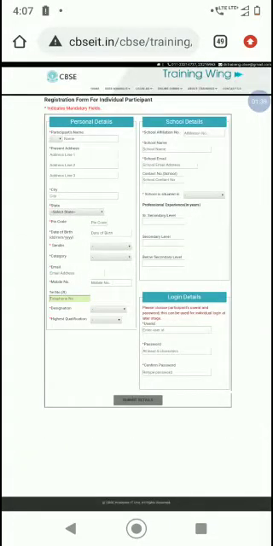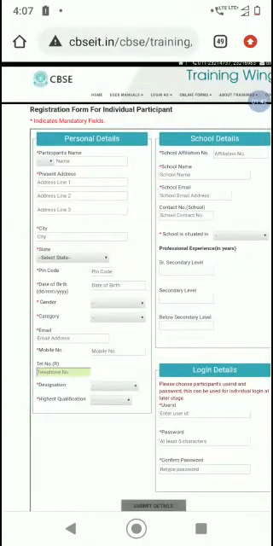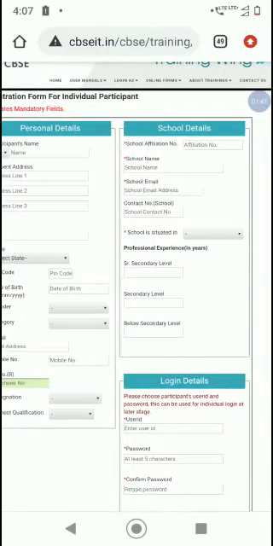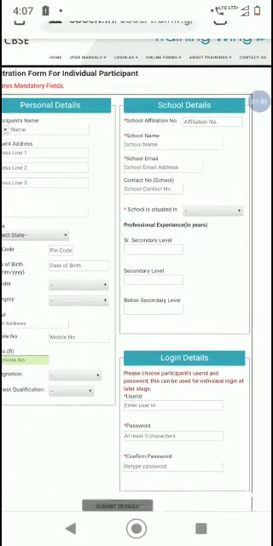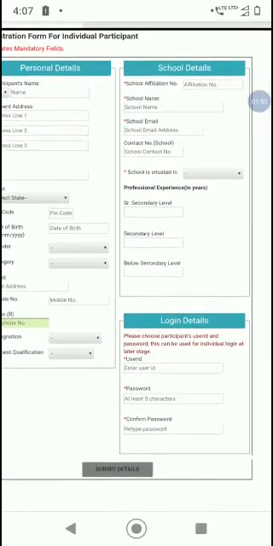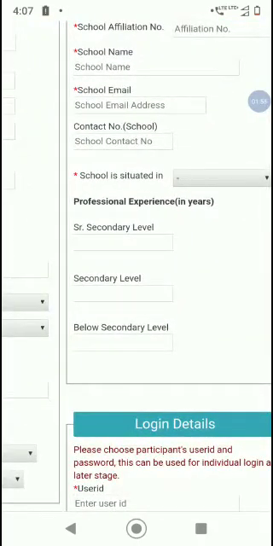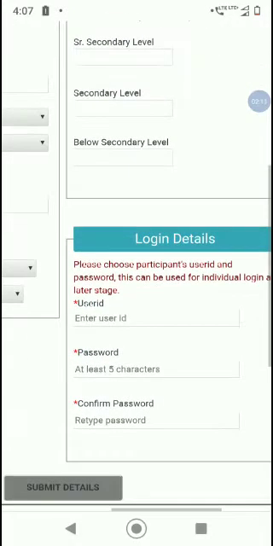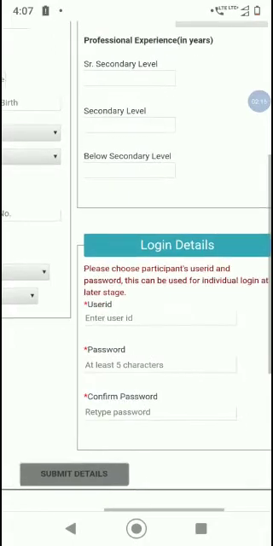These are the details you have to fill. Personal details, everything you have to give, and then come to school details including school affiliation number. Once completed, come to professional experience. You have to fill in all the columns, senior secondary level and below secondary level. Don't omit this; it is mandatory to fill all the experience. Then give your own user ID and password. You have to remember that user ID and password, and then submit the details.